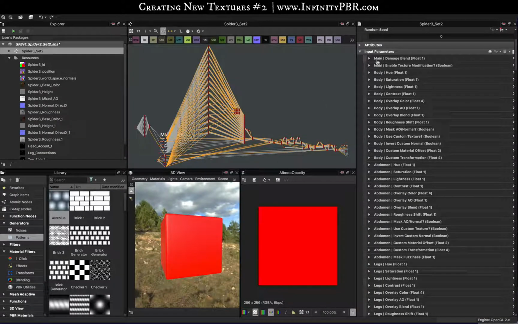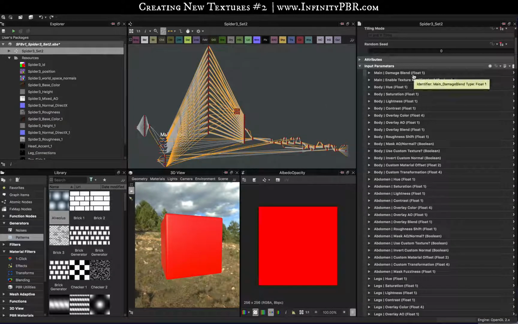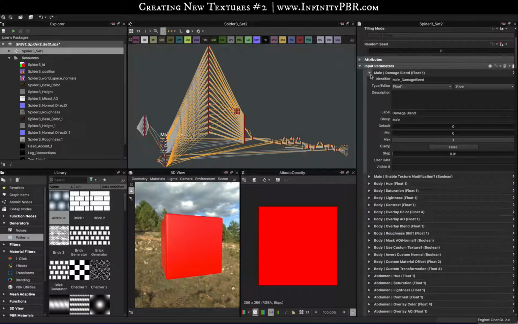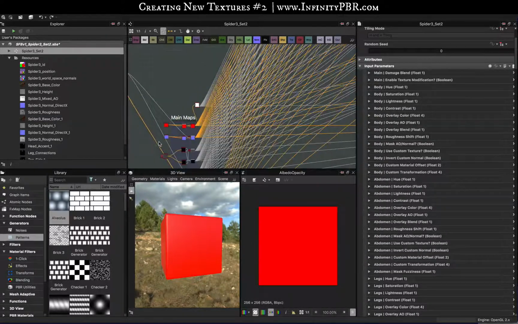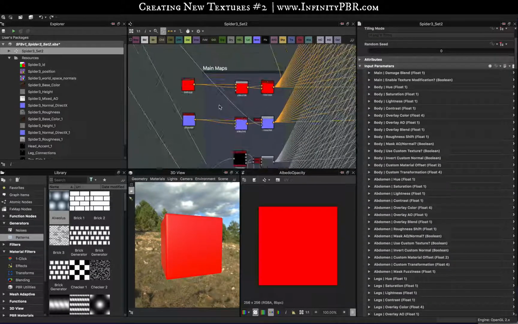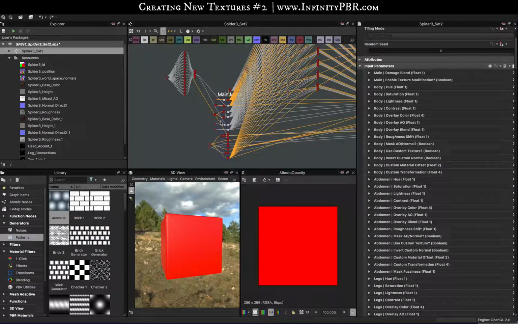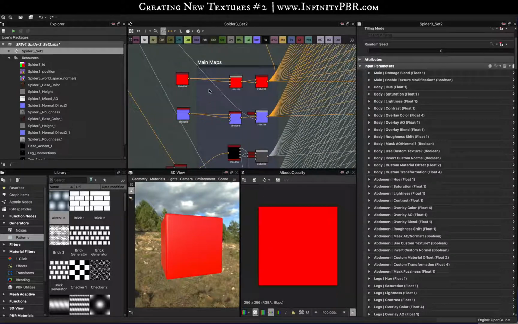Alright, you'll notice at the top of the input parameters we have the damage blend here, and that's going to be the slider between the old and the new versions of the texture. So if we zoom in close here, these main maps are this row right here, close to the left, almost all the way to the left. And as you can see, it's just red.